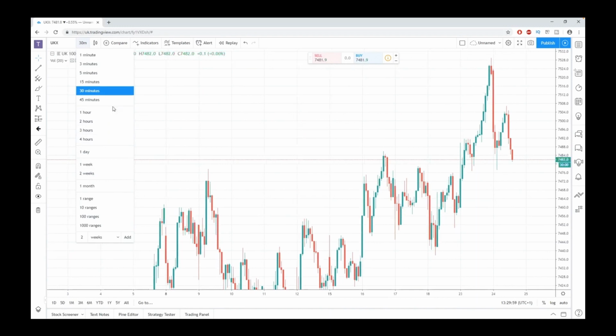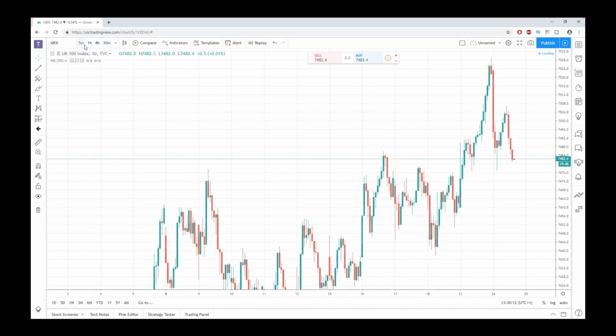You can also favourite any of the time frames on the list so that they appear on the toolbar itself, rather than having to click the drop-down list. Do this by clicking the star icon next to any of the time frames you wish to make a favourite.